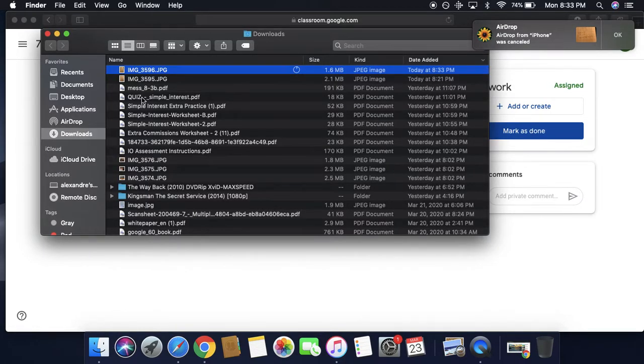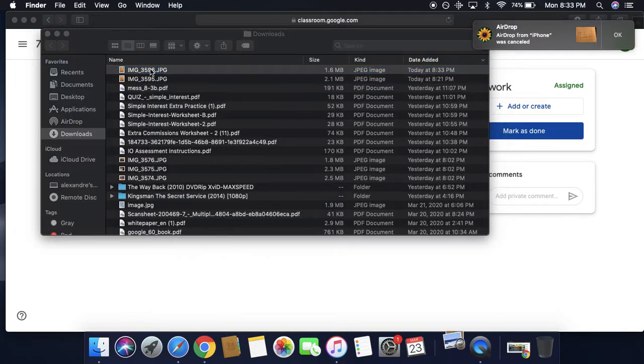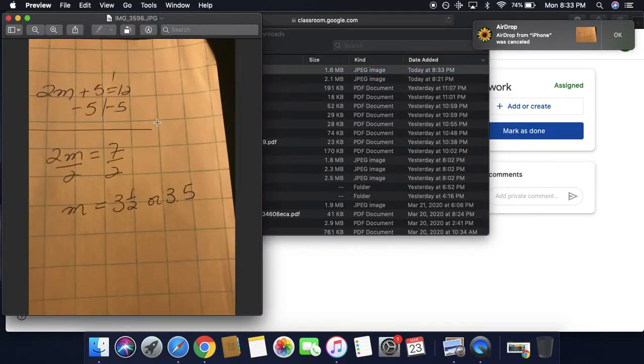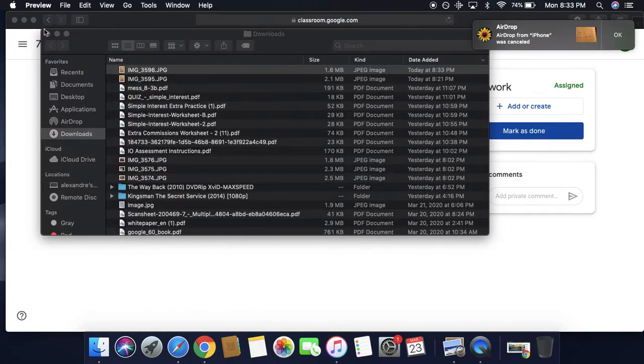So I'm going to take a look at my picture. And there it is, 3596. Click on it. And there's my equation. So let's just remember 3596, because that's the name of my file. You can change the name of your file. That's up to you. But I'm just going to call it 3596.